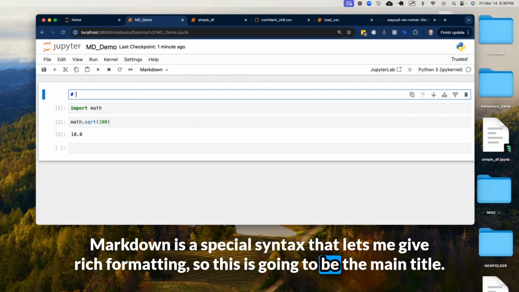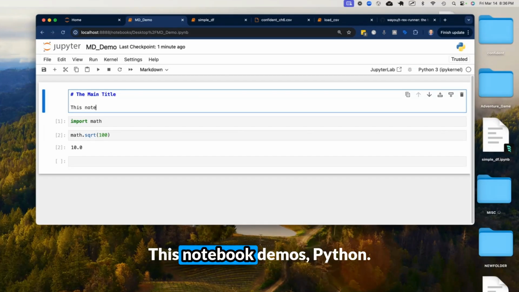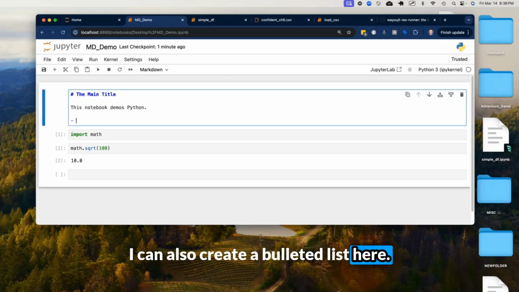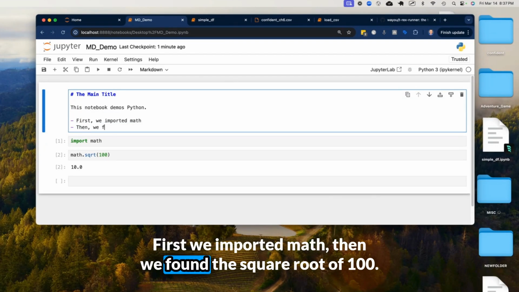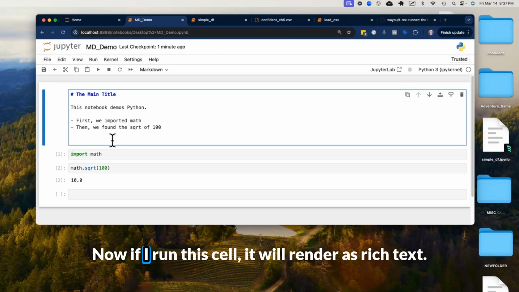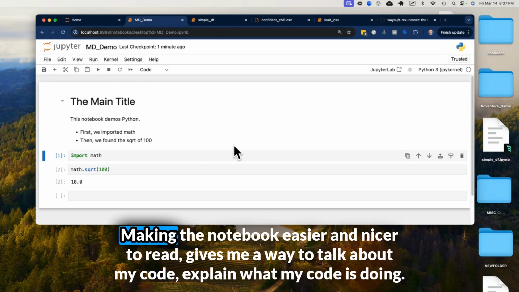So this is going to be the main title. After that, I'm going to give a description of the notebook. This notebook demos Python. I can also create a bulleted list here. First, we imported math, then we found the square root of 100. Now, if I run this cell, it will render as rich text, making the notebook easier and nicer to read. Gives me a way to talk about my code, explain what my code is doing.